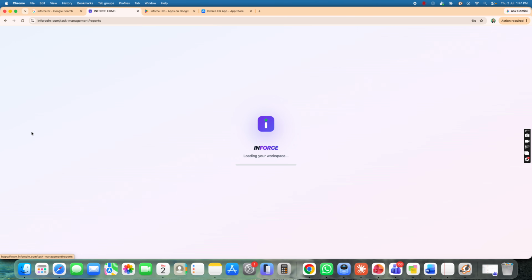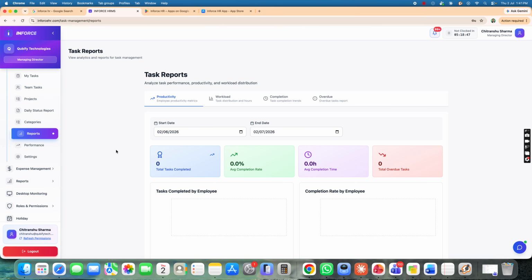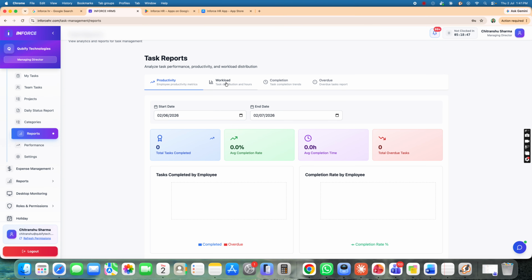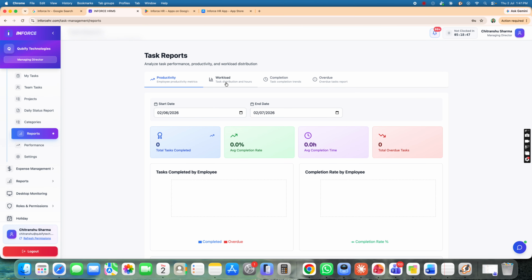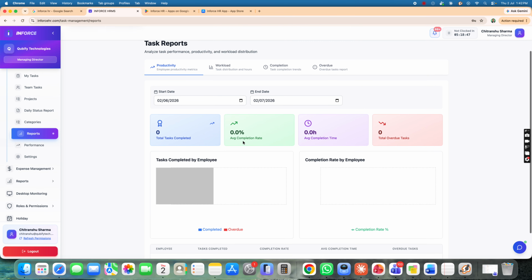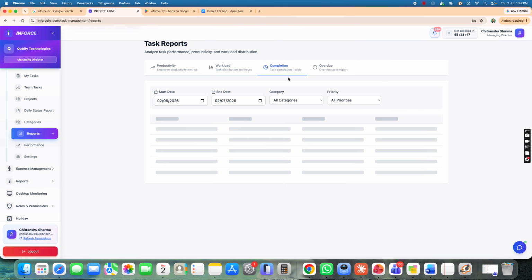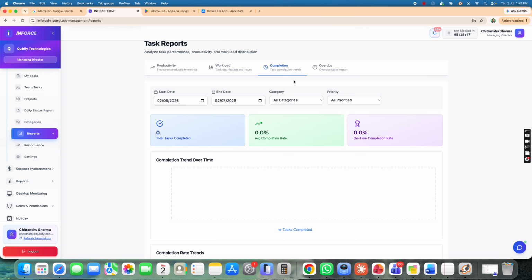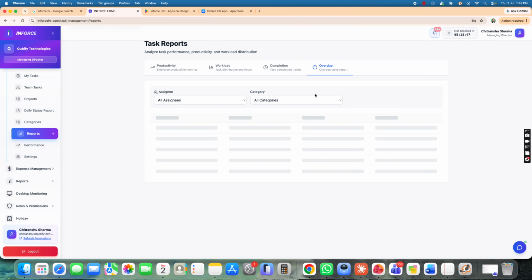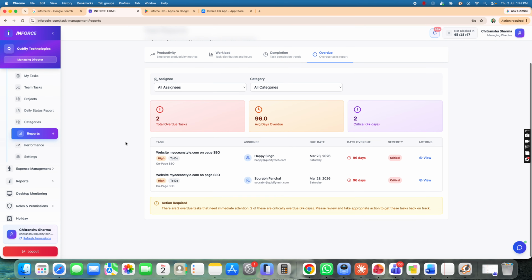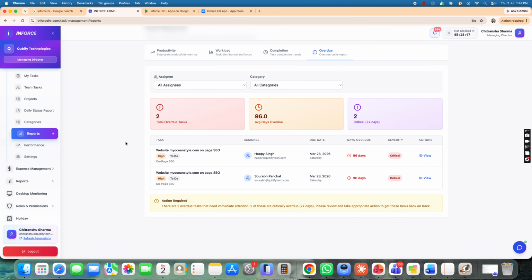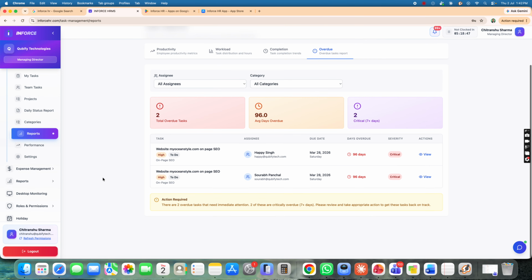Moving on to the reports, task reports are here. To check productivity, everything can be seen here. Workload management can be done from here. Completion status can be seen here. Overview of the entire operations or the task management can be seen here.